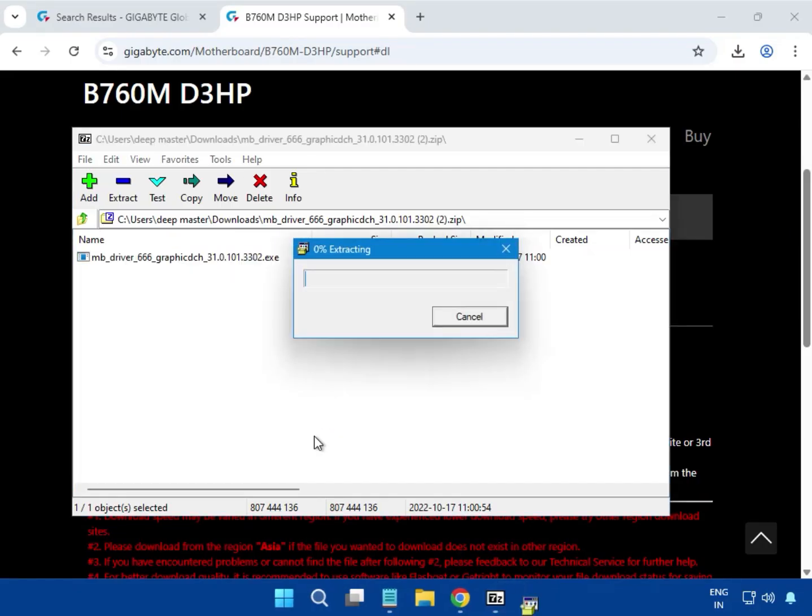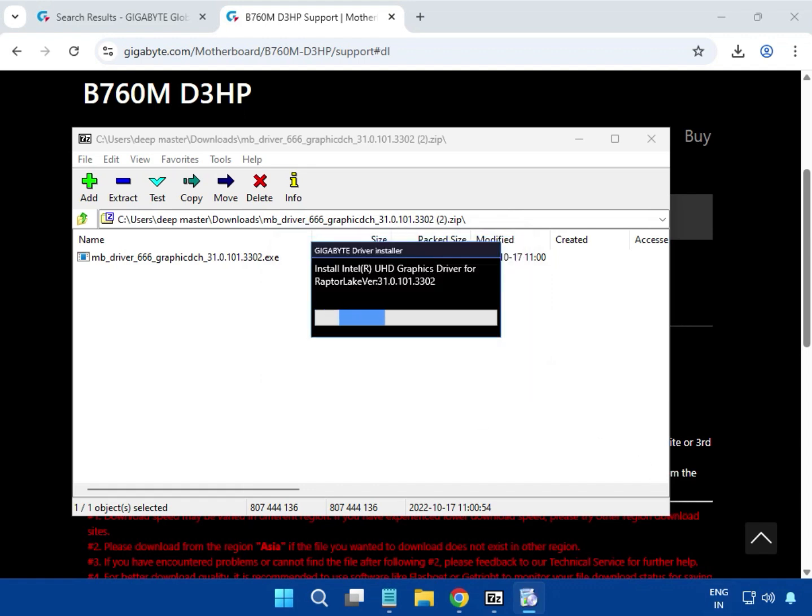Then click yes. Now this is extracting. Now this is installing. So it comes up, and then close it.